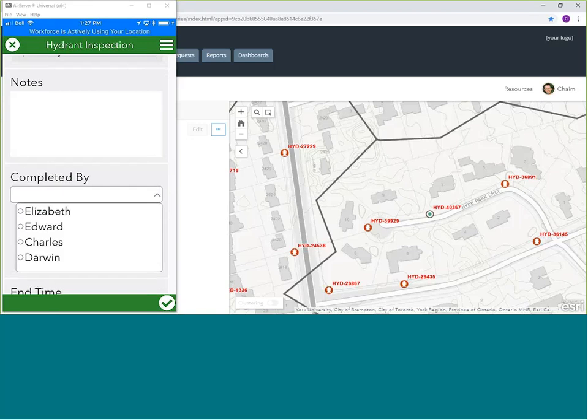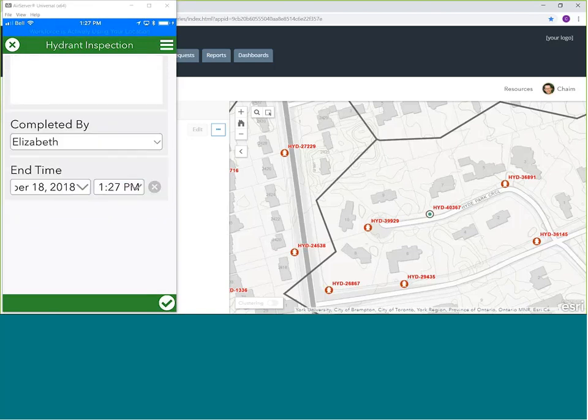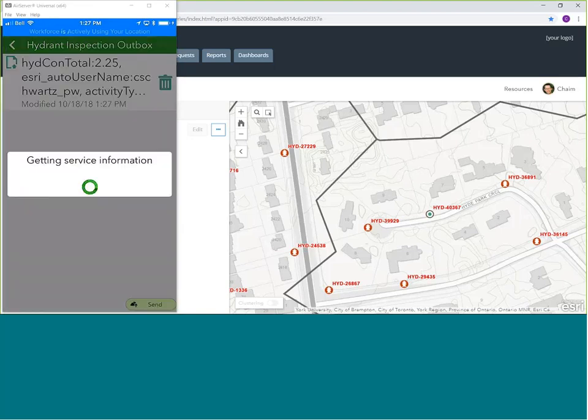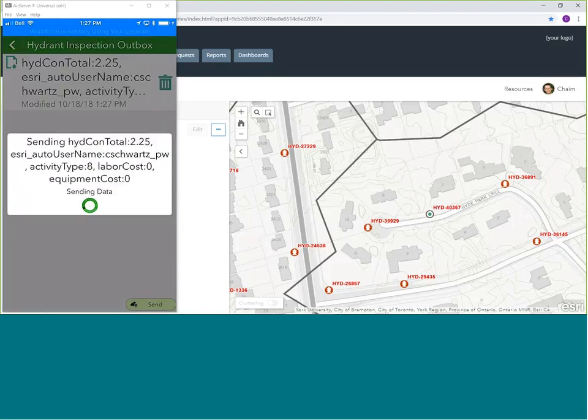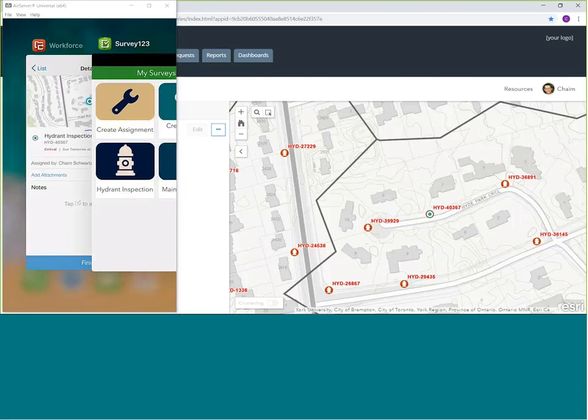I will say that it has been completed by myself. The end time is right now. I'll double-click that, and I'll send that in. Once I'm done with gathering this information, all this information is pushed back into one central maintenance log table. So later on, we'll show what we can do with that table and how we can access all that information.